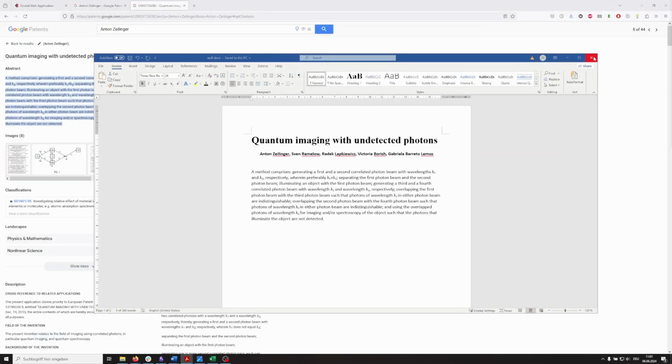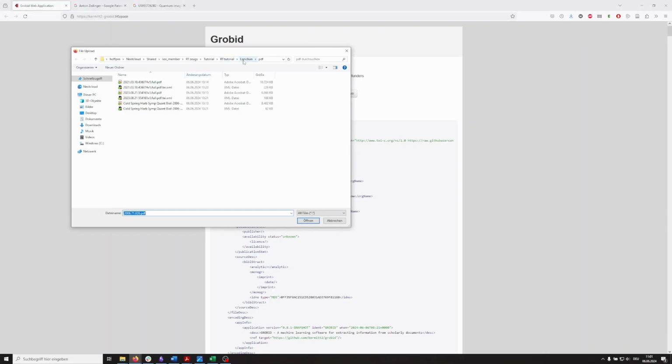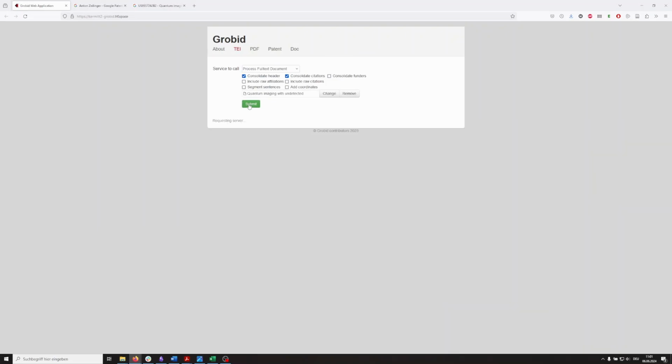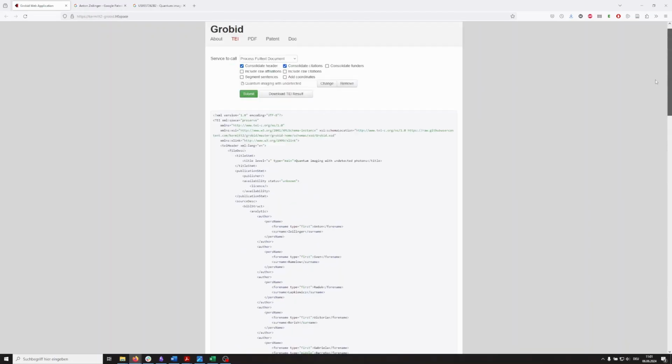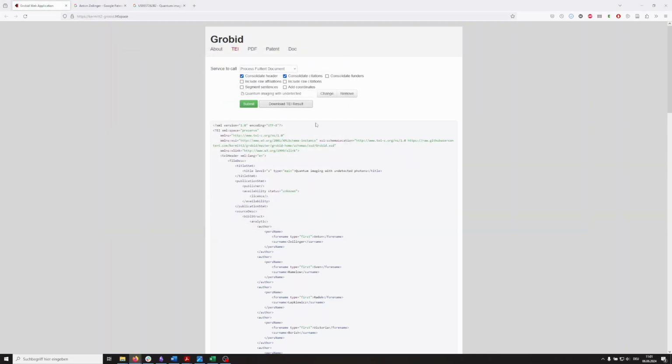And now we can use this publication again, or use this patent thing to do the same thing we did before with the full text PDFs. We choose this one, upload it on Growbit, press submit. This should go quite fast now because it's a small document. We will get the short XML as a result. Download it again. And that's the first part.